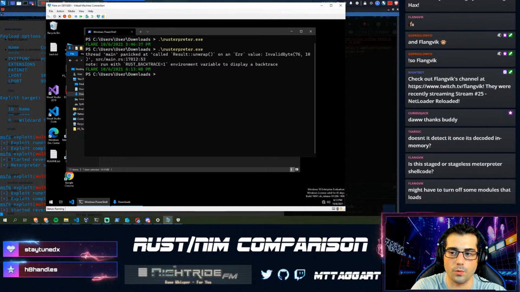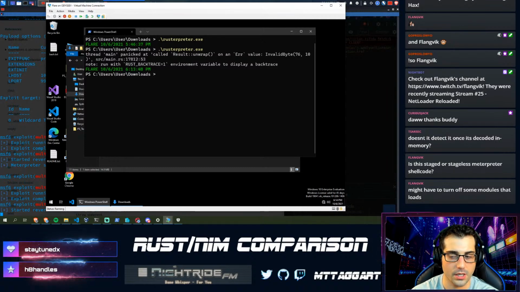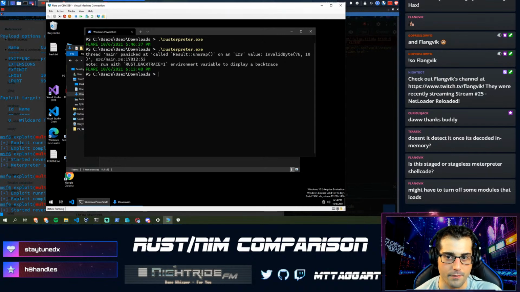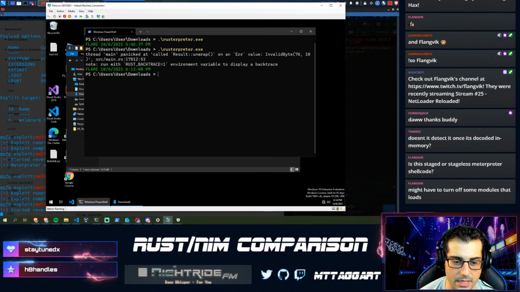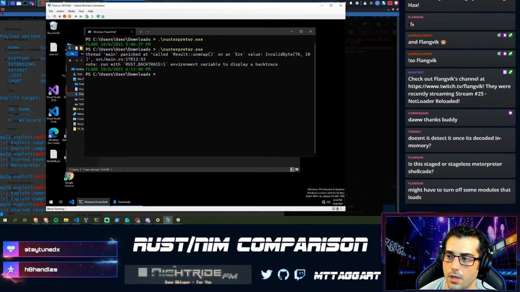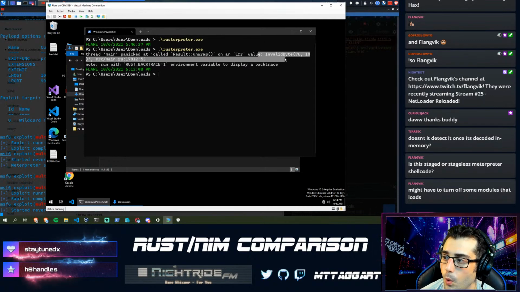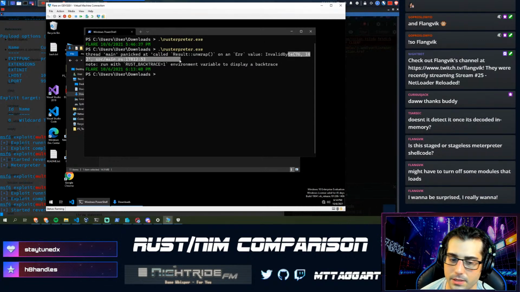So we got this thing to load without detection before. Now we're just obfuscating it so that a newer version of Defender doesn't catch it. So far we're doing okay. We haven't run everything crazy with it, but it maintains a pretty constant session. So let's see. Called result unwrap on an error value. Ooh, invalid byte.